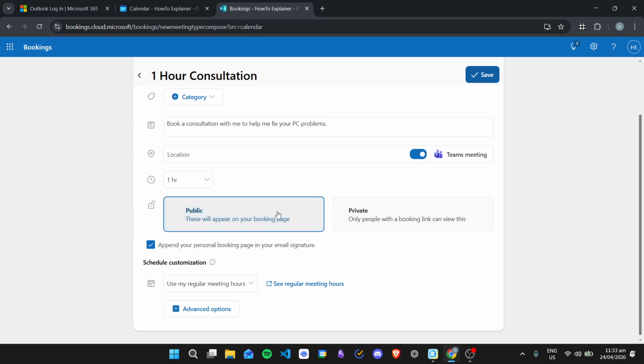And then right here, you can choose if you want this specific meeting type to appear on your booking page. So for example, if you put it as public, this will appear on your booking page. Or if you set it to private, only people with the booking link that you share can view this. And then you have this one, append your personal booking page in your email signature.